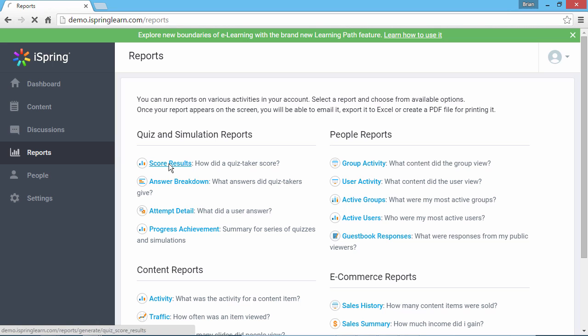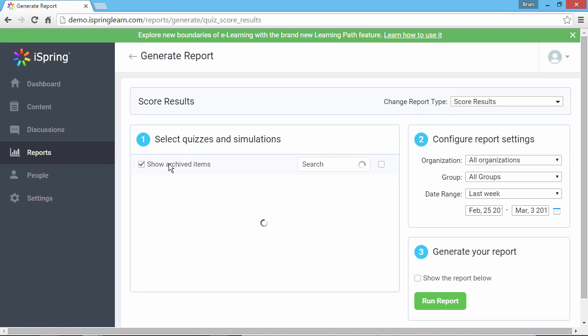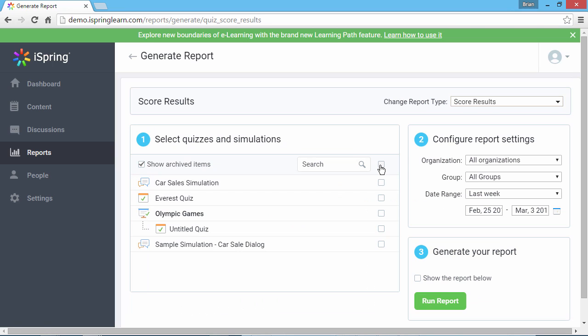The Score Results report shows how users performed on their assessments. First, select one or more content items from the list. You can show deleted items by checking this box. If you like, you can narrow the report to a specific organization, group, or date range. You can also select the Show Report Below checkbox to keep these configuration options visible when you view the report.